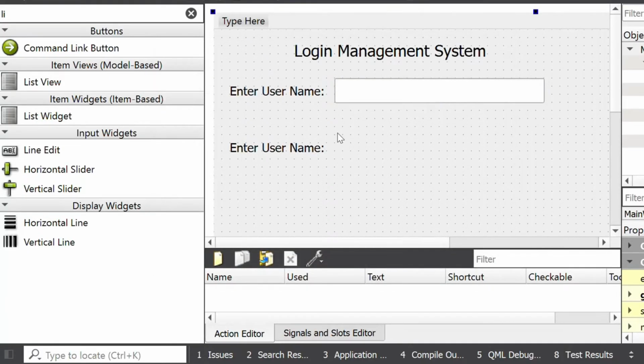Okay, so I have to copy it, and then I will paste it on next line. So this is double. I will delete one of them, and then I will set its position here.